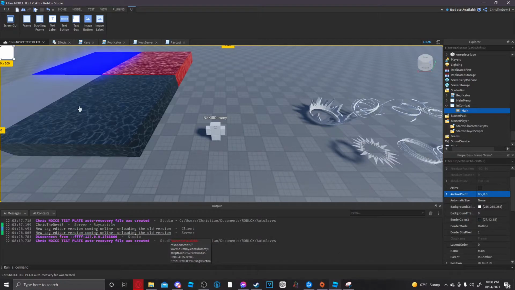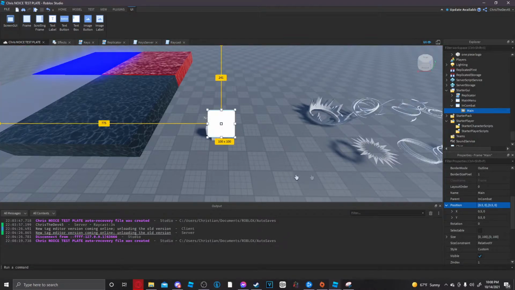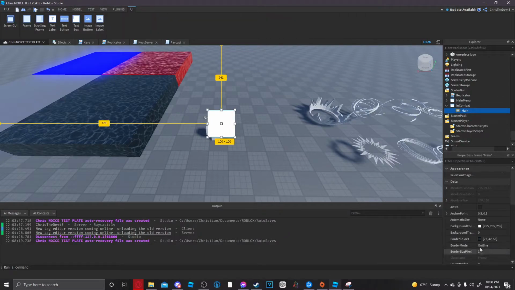Basically, it's hard to explain, but if you have the anchor point in the middle, 0.5, 0.5, you could set the position to 0.5, 0, 0.5, 0. Now it's in the direct middle of the screen.